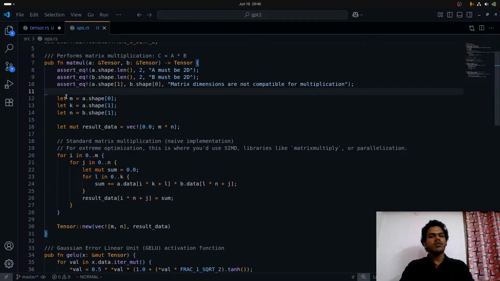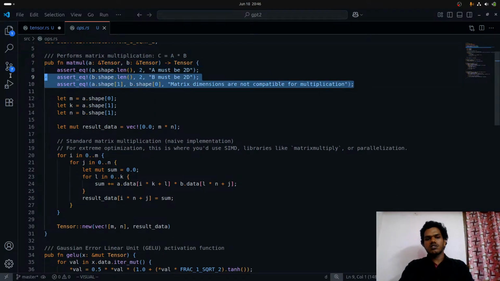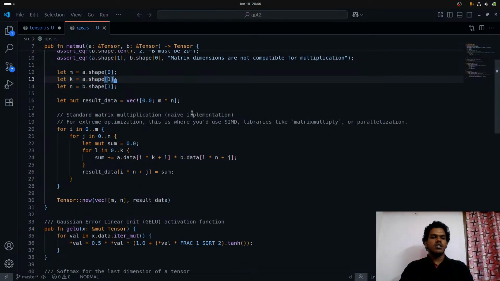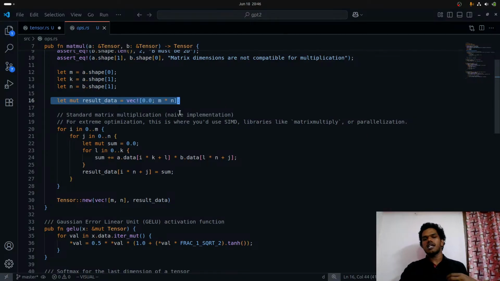This is basically for checking those conditions, and if we meet these three conditions, we are good to go. We can multiply those two matrices. This is a bunch of variables to keep track of their rows and columns. And this is for the result matrix, where the result data is going to be a vector, and we are just filling it with zeros, with a size of n times m.